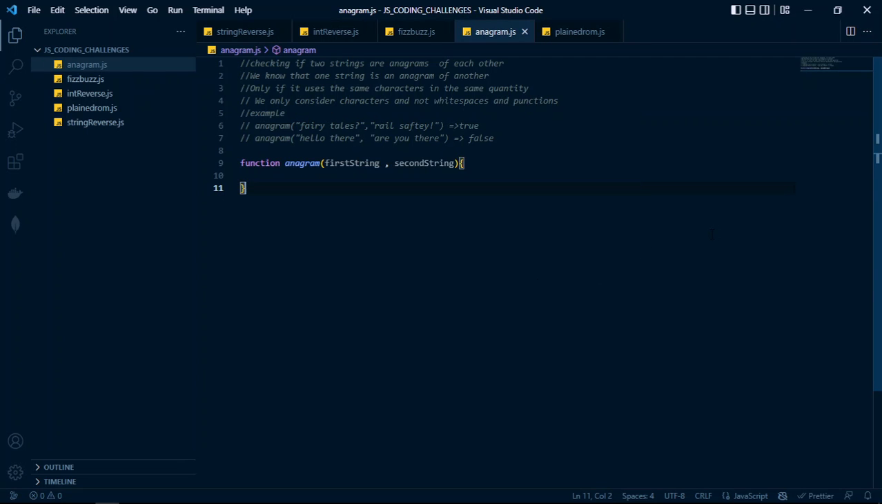Hello there, welcome back to the third challenge, and in this challenge we're going to be looking at anagrams. First of all, an anagram is where we have two strings, and we are comparing the two strings. If one string is an anagram of another string, first of all they have to have the same number of characters. So when you look at an example here, we have an anagram function taking in two strings.